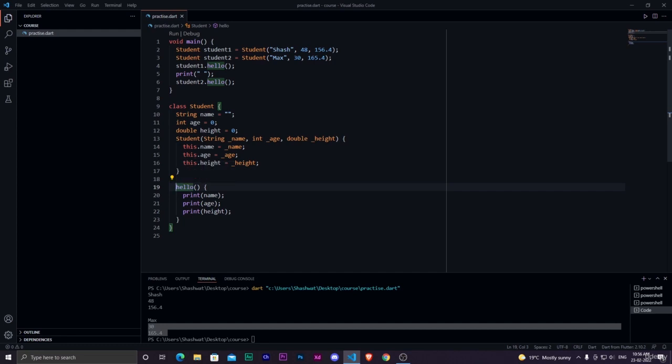Okay, now let's finally look into our last concept, which is inheritance. And that will be the final concept, I promise you guys. And after that, we will quickly jump into making our first app.